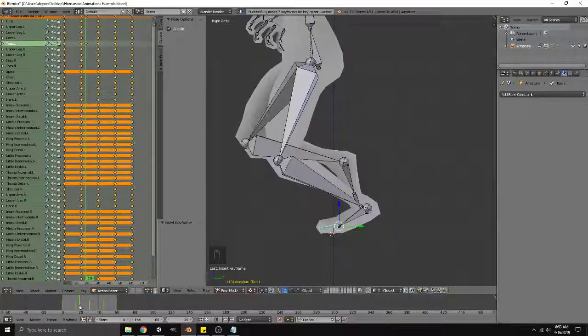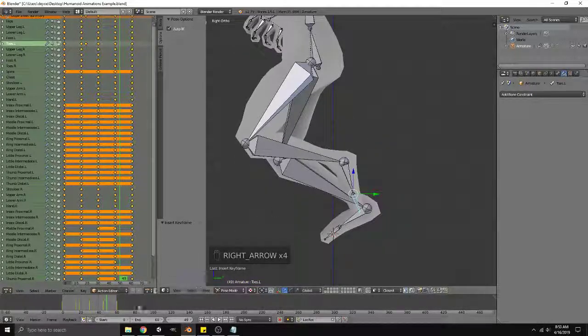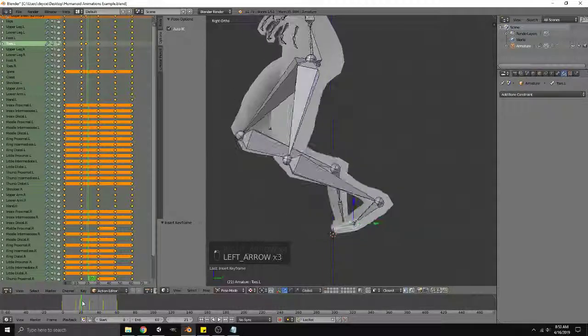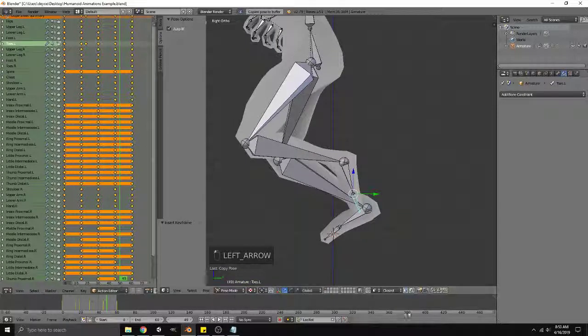We're on frame 19, so frame 49, we basically do the same thing. Actually, it's over here, flip, that.